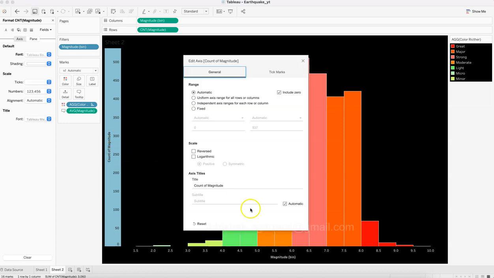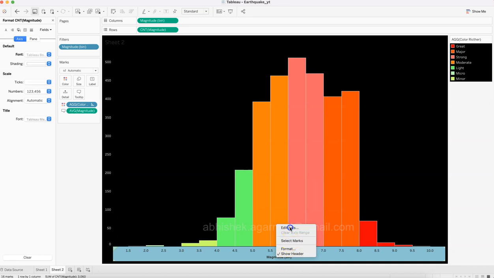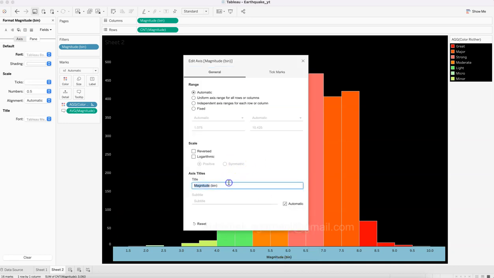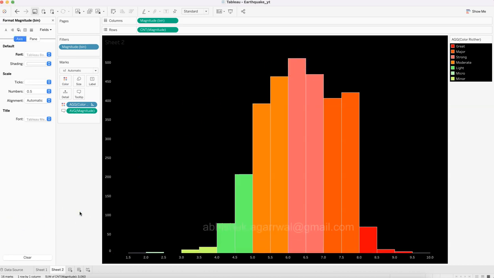So edit axis, remove this, close this. Similarly from here, edit axis and remove this. Should be good. Okay, so now we have our second visualization.